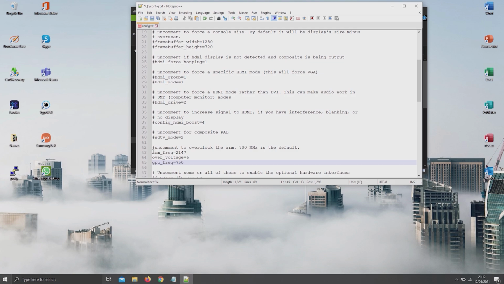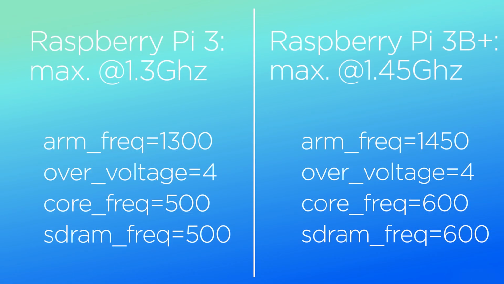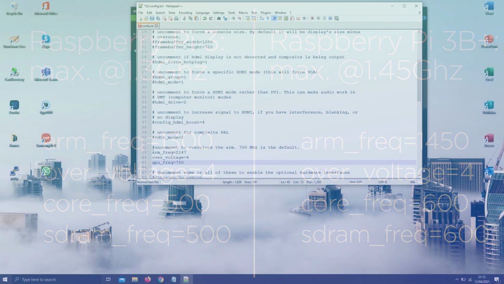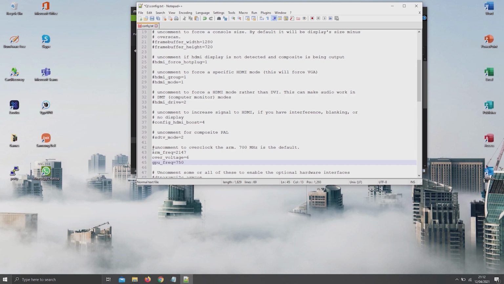Now for the ones out there using a Raspberry Pi 3 or 3B Plus, you won't be able to overclock your Pi to 2 GHz, but at least you're getting a bit of extra power out of it. The Raspberry Pi 3 can be overclocked to a maximum of 1.3 GHz, while the Raspberry Pi 3B Plus can be overclocked to just around 1.45 GHz. Once again, I've listed all of the different commands that you'll need for each Pi model below, so it's just a matter of copying and pasting.